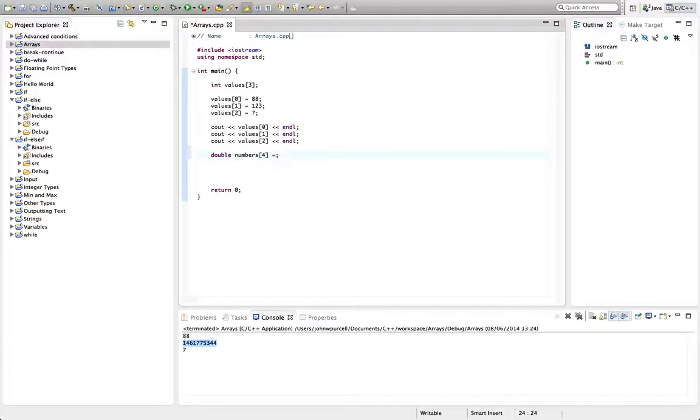So to do that, we type equals, and then we have a pair of curly brackets. And if you've done any mathematics, you might recognize this as being very similar to set notation. And then we type the values that we want to initialize this array with in these curly brackets. So let's type 4.5, 2.3, 7.2, 8.1 or whatever, and now we can output these.